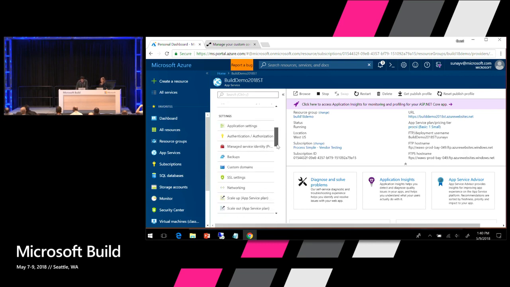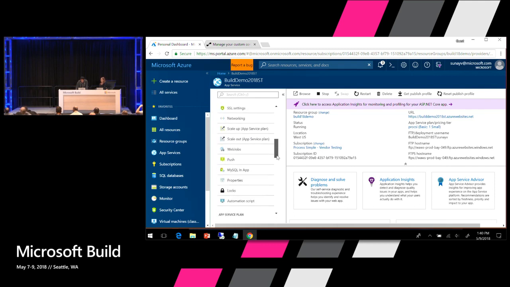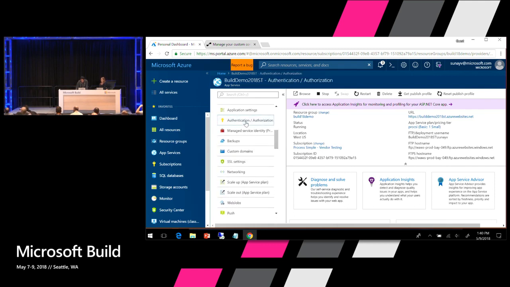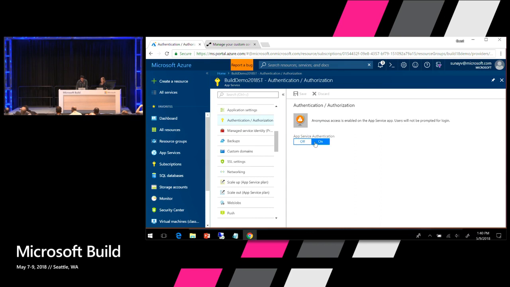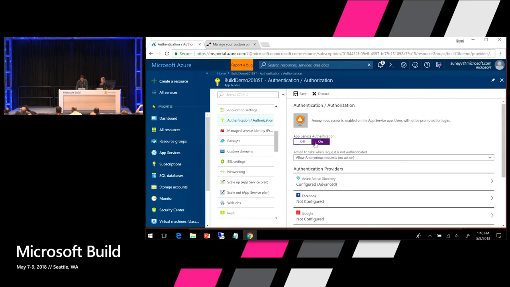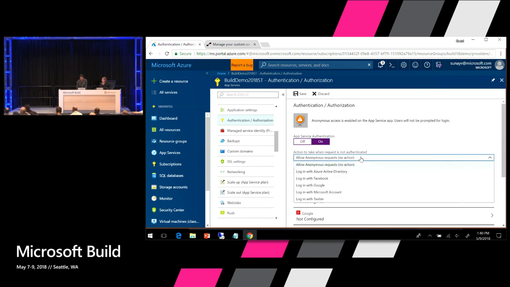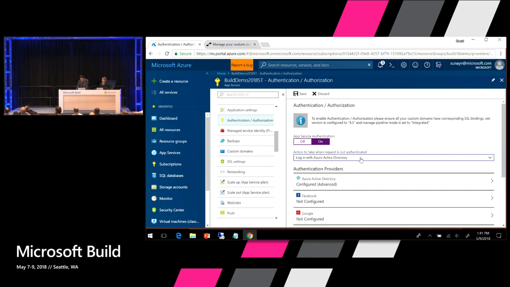So I'm going to quickly browse down to authentication and authorization, and I'm going to turn on app service authentication. And again, this is the Azure website that is running my web service, right? So I'm turning on AD authentication on it. And then you want to be sure and check and say log in with Azure Active Directory.